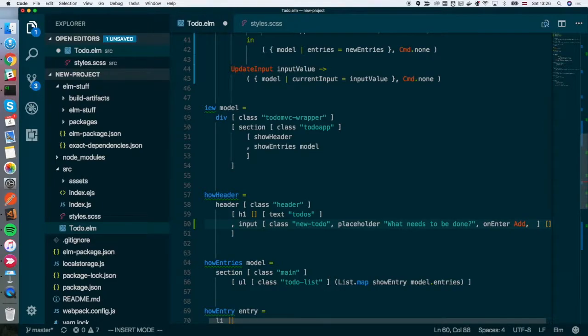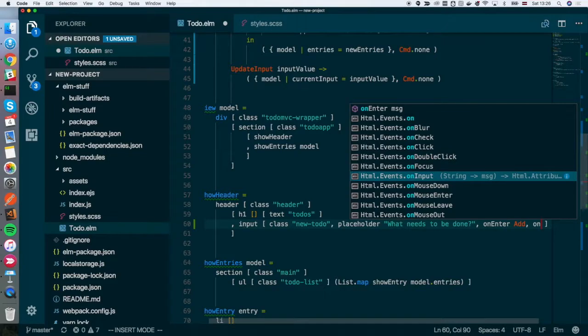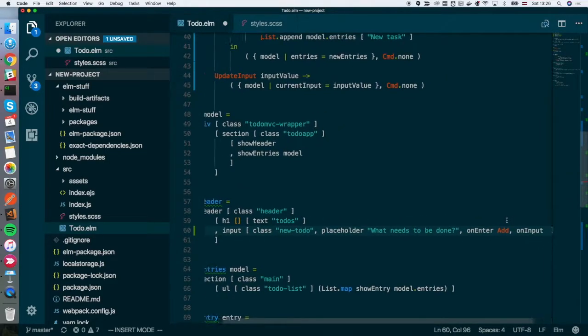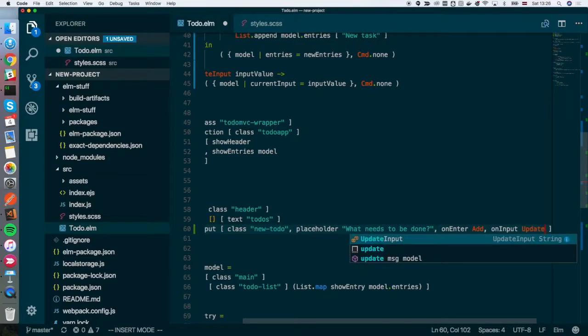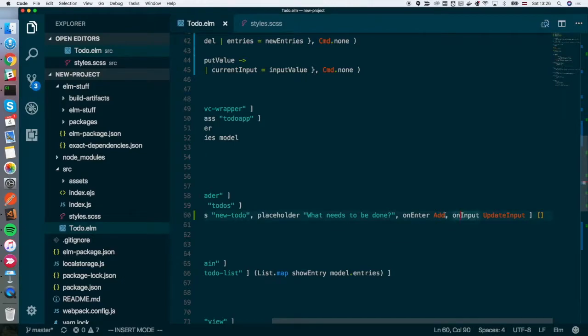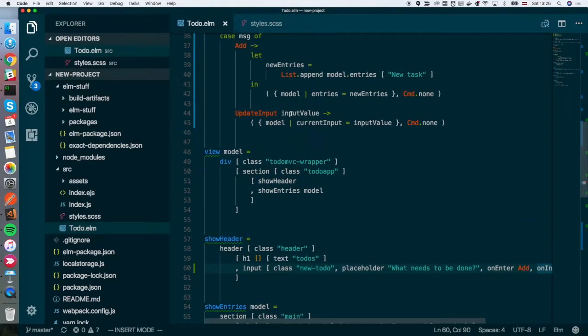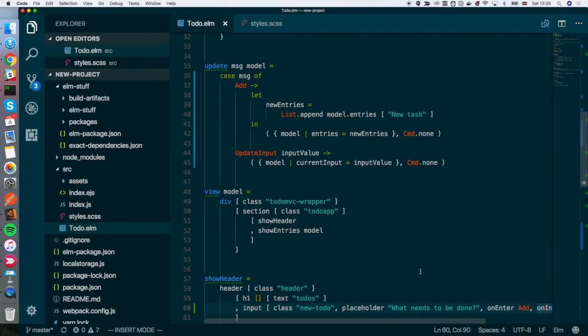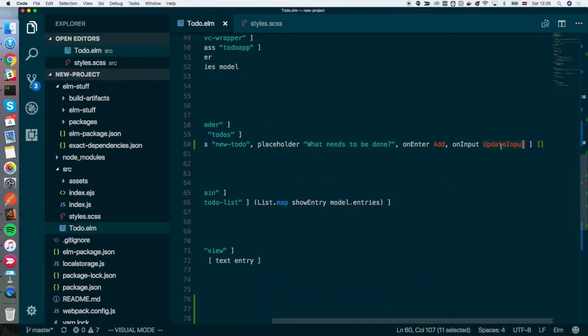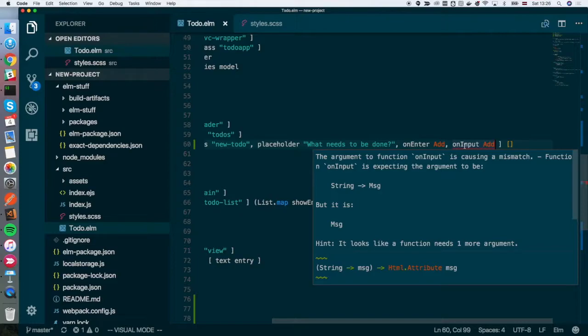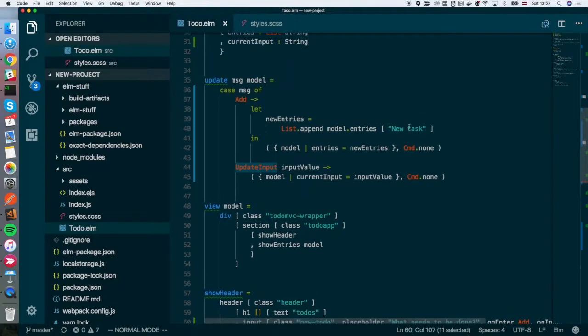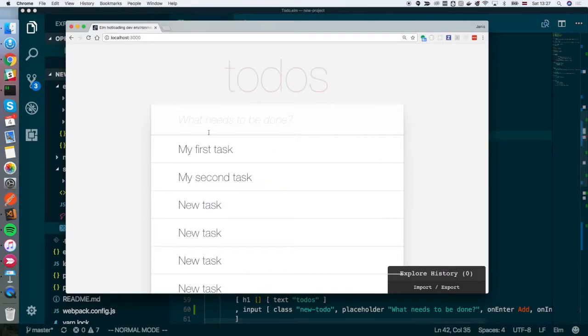So here we can just say on input and add this UpdateInput message. On input actually will provide this current input to our type. So you wouldn't be able to give it a type that doesn't have a string in its type definition. If you say, for example, add here on input, it will say that this type expects a string alongside the message, but we only supply the message. All right, so this should actually work.